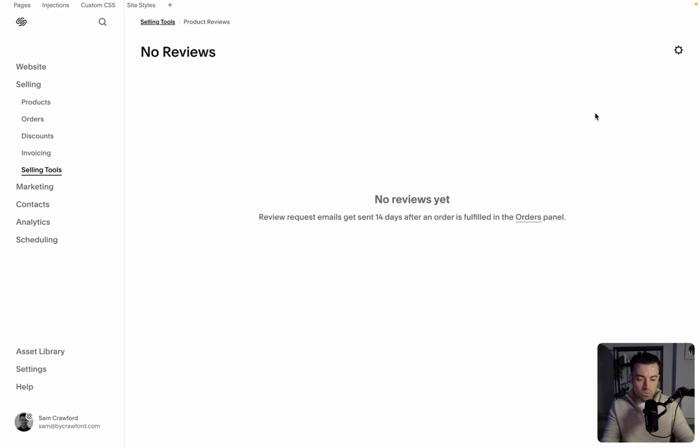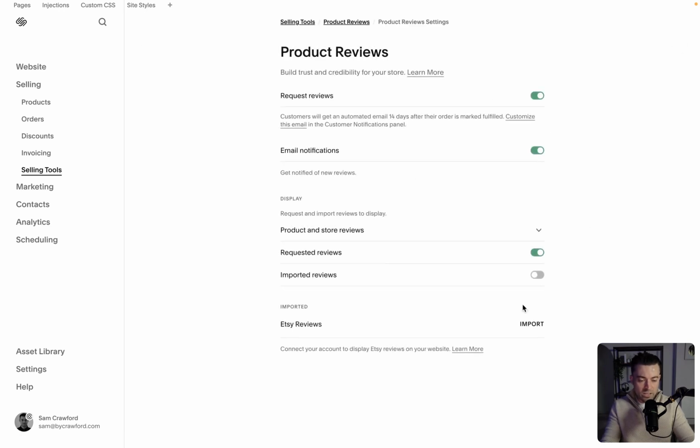But basically what we want to do, if we want to edit this, is click on the cog. And then you can see we've got all of our review options here. So first off, request reviews. If we toggle this off, we're not going to be following up with our customers 14 days later. That's now disabled. But if we enable it again, then it'll reload and then it'll be enabled. So email notifications, we will get these when people leave a review. I would recommend always having this on just because you can then take a look at them, respond to them, you know, whatever it may be.